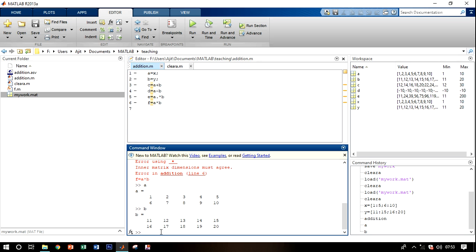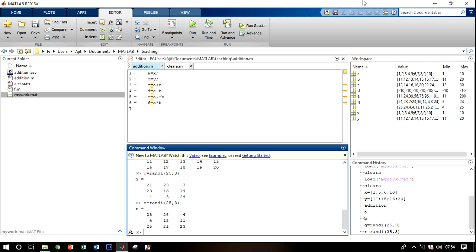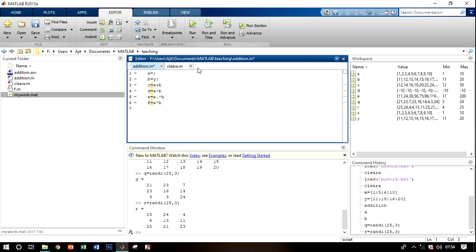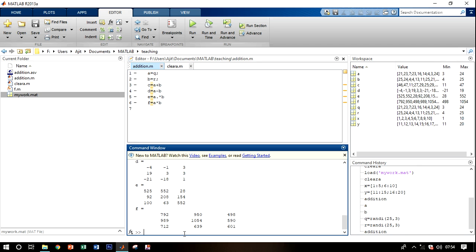Let's create one more matrix. This time I'm going to create a square matrix, so this time the inner dimension is going to be the same, right? Let's use the rand operator for this, and give a limit up to 25, and I'm going to create a square matrix of 3 by 3, and give it the name R. Now just replace the variables Q and R. Save it, and you can run. So this way you can save your time.